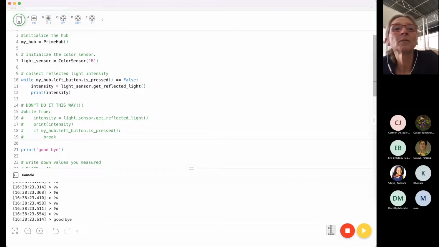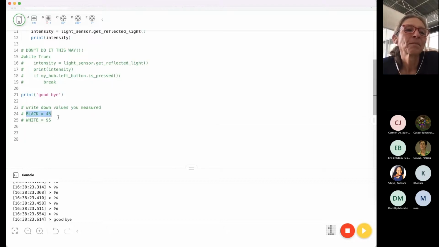Okay, I think we have time for one more while loop that uses the black and white values that I've just measured. Because depending on your light sensor, color sensor, and how far away it is from the surface, you get different values for what's considered black and what's considered white.